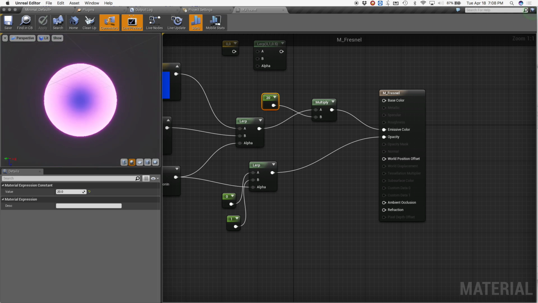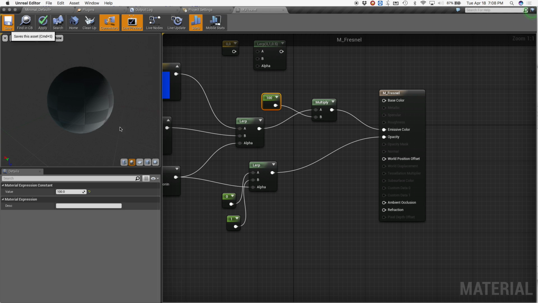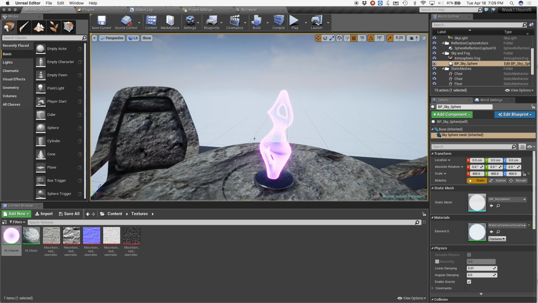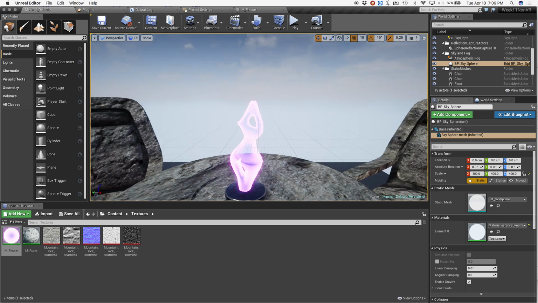Cool, so now it's a light source. Can I make this even brighter? Let's go for it. I'm willing to try. Cool. So now you can see this guy has even more of a glow to him.